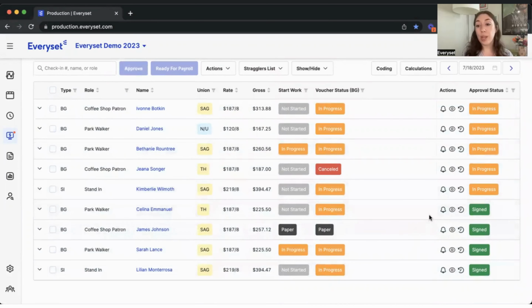As you can see, that won't hold up the accounting team from approving the vouchers. So if the pay rate looks correct and if the gross total looks correct, nobody's making an insane amount of overtime, the accounting team is more than welcome to sign off on vouchers before even the background have signed them, which we do always suggest because once those stragglers do submit their start work and sign their voucher, we can push everything through to payroll a little bit faster if it's already been signed by the accounting team.